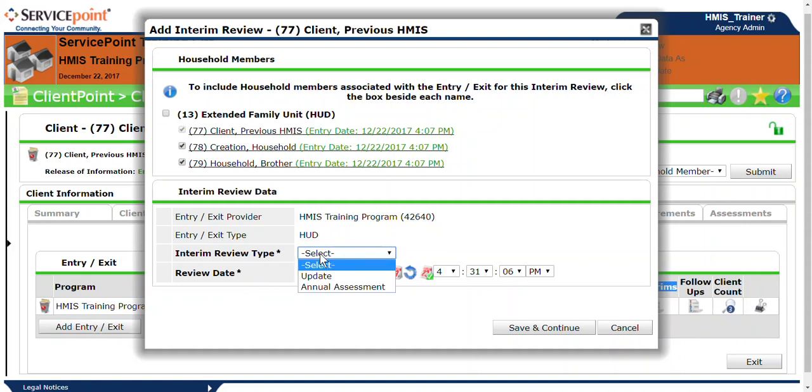For the interim review type, you'll select Update or Annual Assessment. Now, an annual assessment is to be completed within a 60-day window, that is 30 days before or 30 days after a client's anniversary into a project. Please note that the head of household's anniversary date will apply to all members of the household. So even if a new household member has only been in the project for 2 months, if the anniversary date for the head of household is coming up, that same anniversary date will apply to all members of the household.